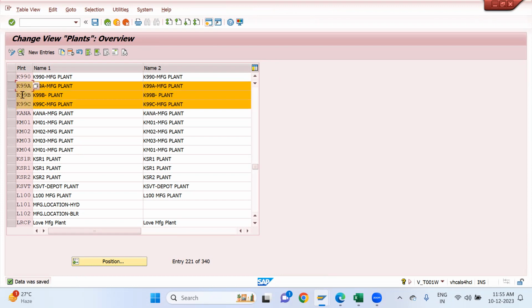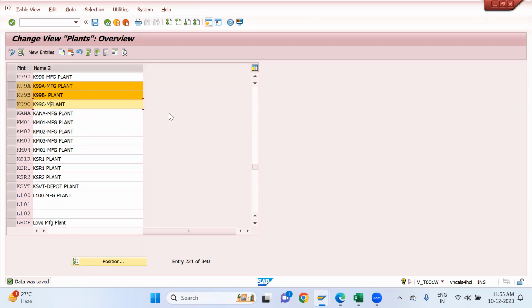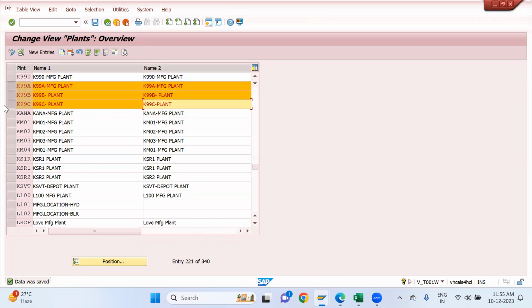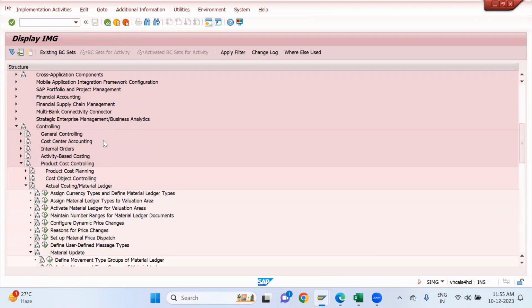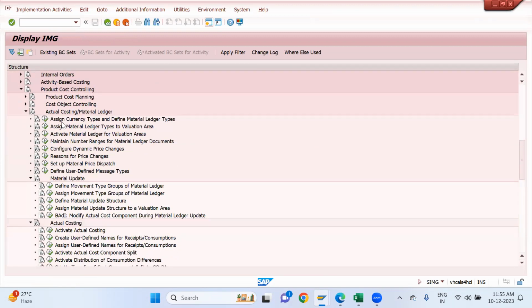Material is moving from A to B, that is nothing but the intercompany. Material is moving from A to C, that is nothing but the intra. So here we can also remove manufacturing. This is a text description only. So I created a new plant. New plant means material ledger is compulsory. Anyway, this is copied, so automatically all will copy.